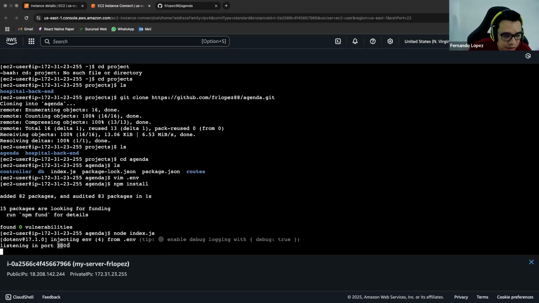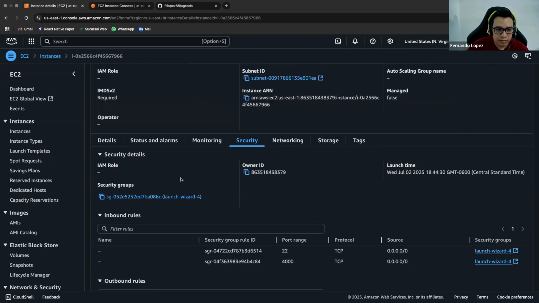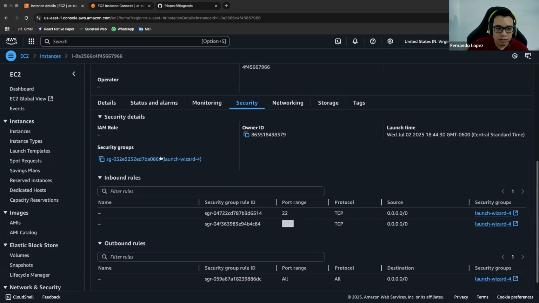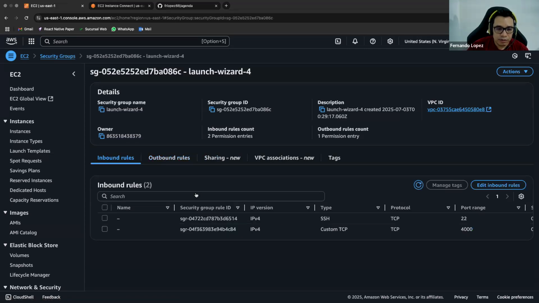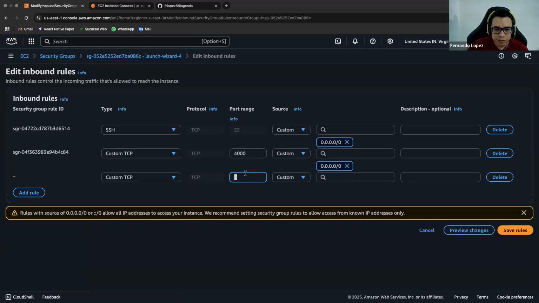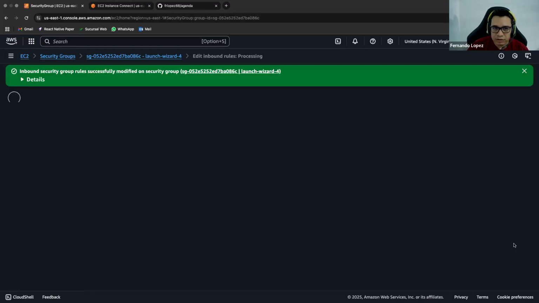As you see, it's serving on port 3000 right now. So I need to make sure that my security groups allow traffic on that port. As you see, the only one that is enabled right now is port 4000. So let's go edit the security group right now. And this is going to be here, edit the inbound rules. So I'm going to add a new rule. This will be port 3000 and IPv4 anywhere. And I'm going to save the rule.